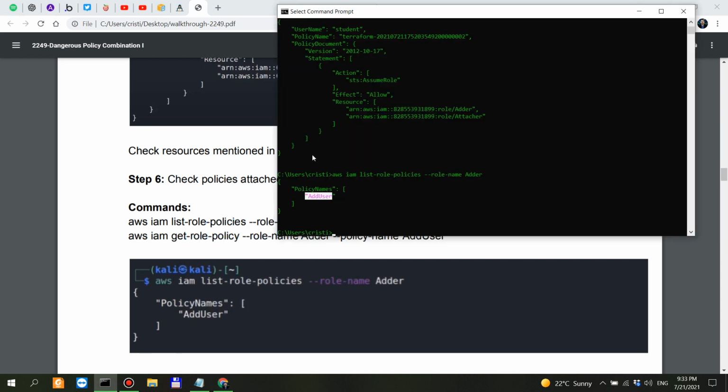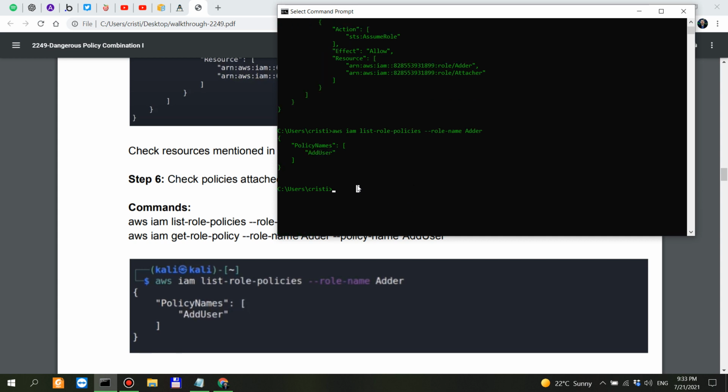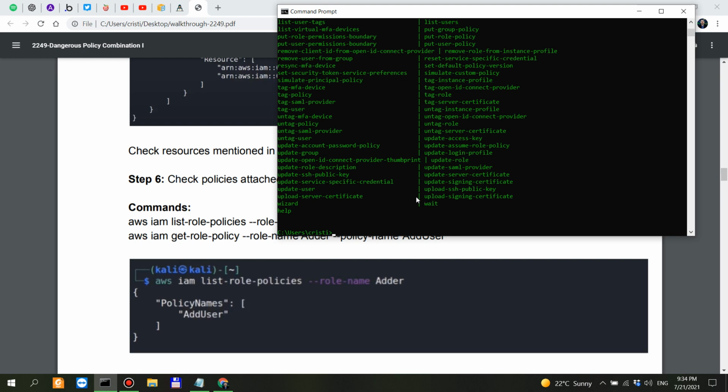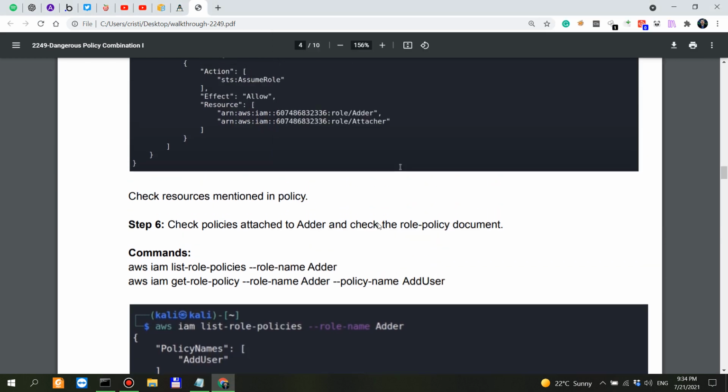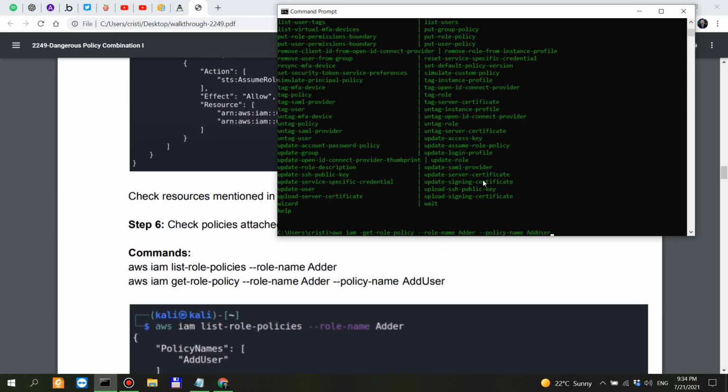Now if we do the get role policy, so we listed it, but now we do the get role policy, and then we do the role name adder, policy name add user. It's gonna tell us, so I probably did something wrong. Get role policy without the minus in front.